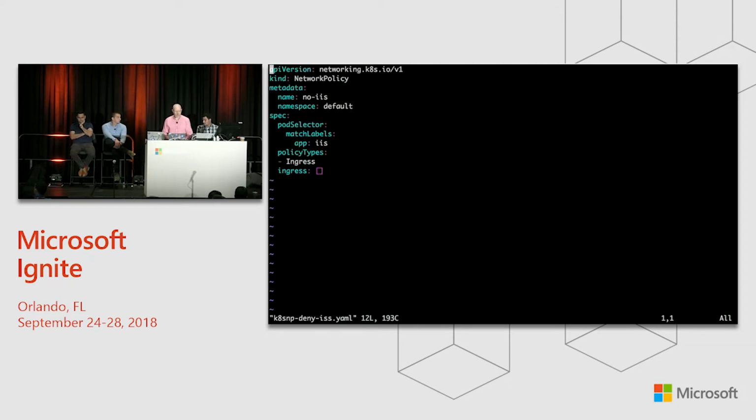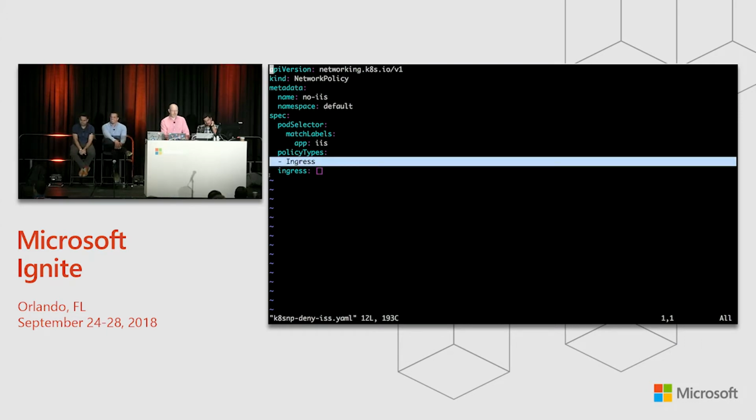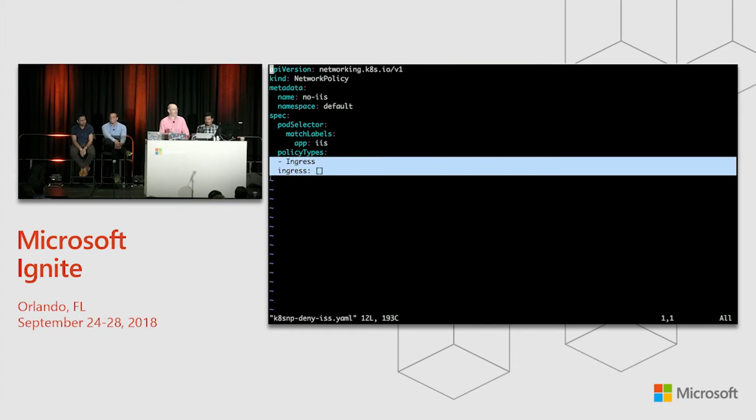So I'm going to show you a network policy. This is what it looks like. It's an API object. If you're familiar with Kubernetes YAML, this will look very familiar to you. So the spec of the object has a pod selector. So we're going to match anything where the label app equals IIS. And this is a pretty severe policy because it's saying I'm not going to let anything have access into here.